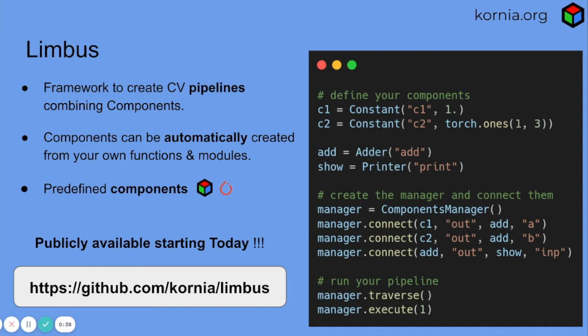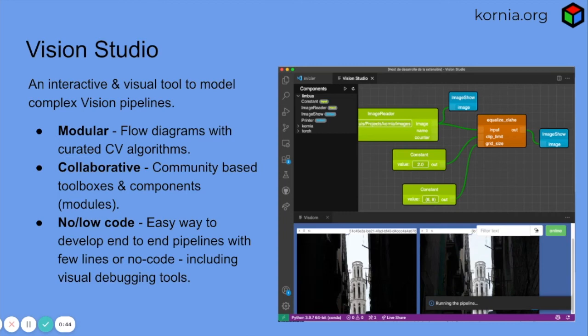Today, we are also introducing the Vision Studio project, which is an interactive and visual tool to model, run, and even debug complex vision pipelines. As you can imagine, it's built on top of Limbus, taking advantage of its ability to create and manage pipelines. Our vision is to provide a no-code platform where everyone can contribute by publishing their own components in order to create production pipelines in a very simple way.